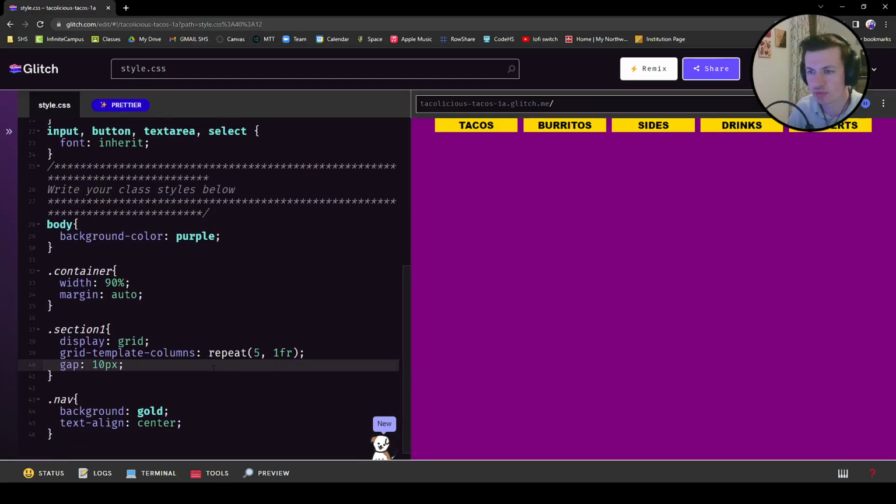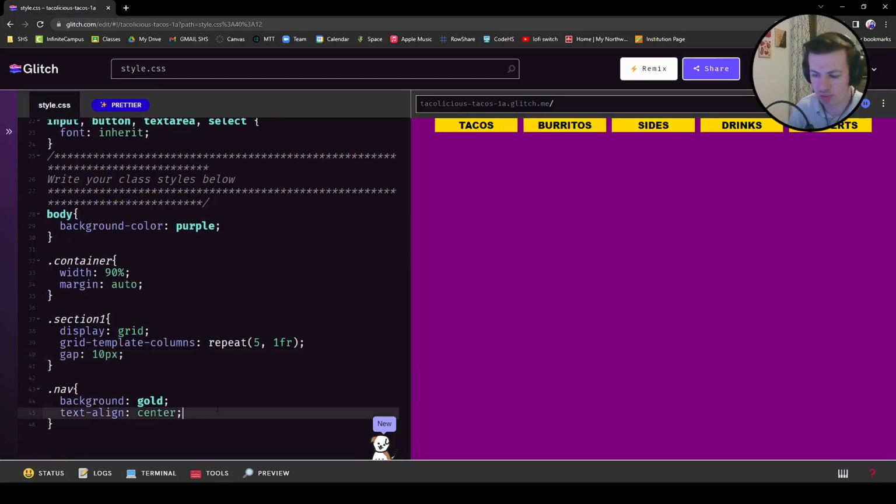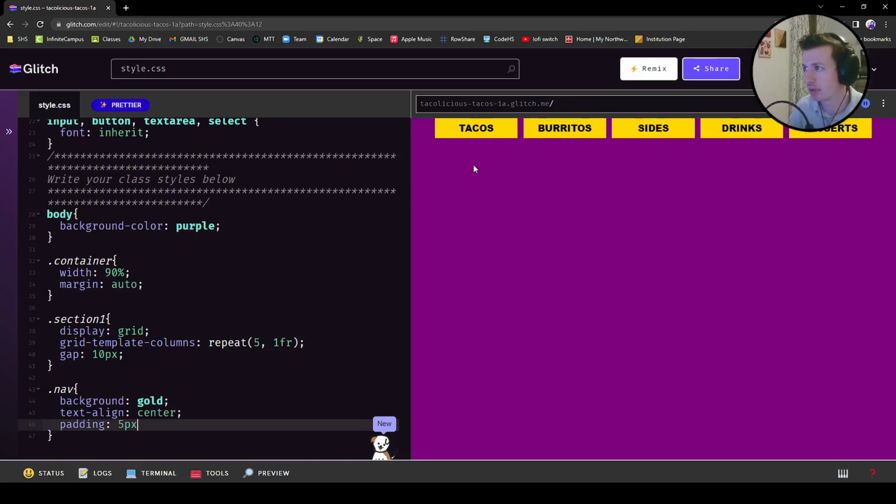Inside of our nav, we are going to give these some padding. So I'm going to use the padding property, and I'm going to use 2 values inside of it. The first one is the padding on the top and bottom of the elements. So let's do 5 pixels. And actually, I think that looks pretty good.